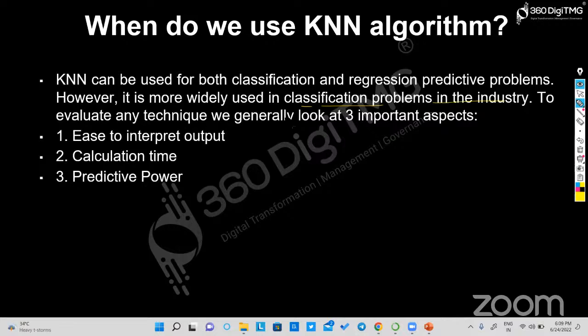To evaluate any technique, we generally look at three important aspects: ease to interpret output, calculation time, and predictive power. This is where we are using our KNN.